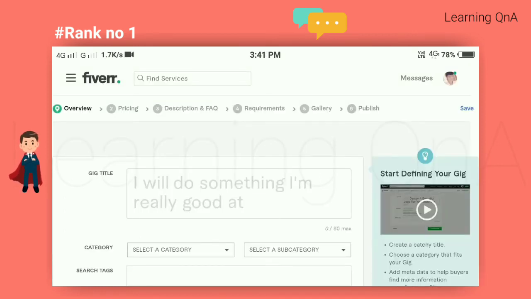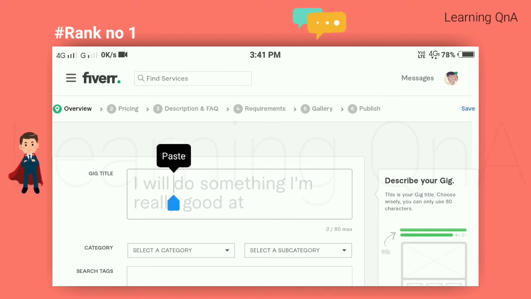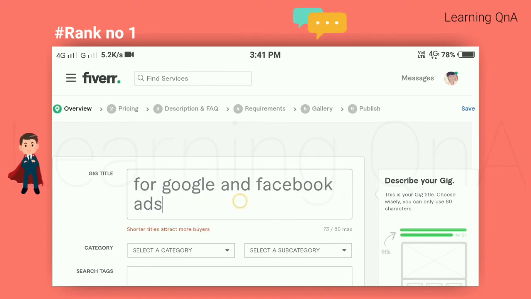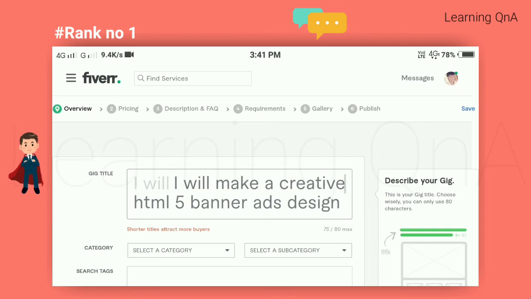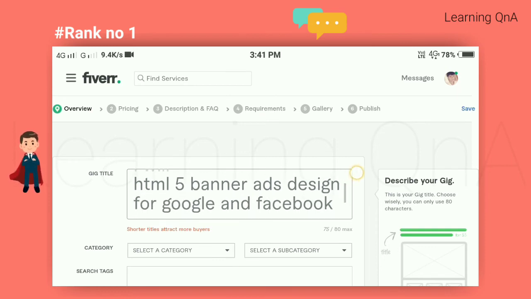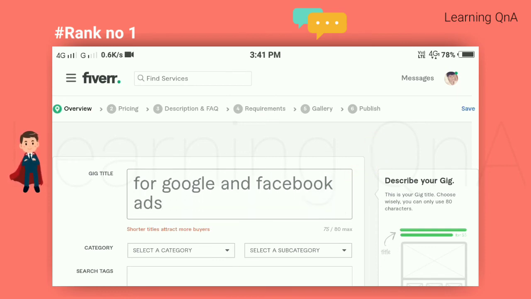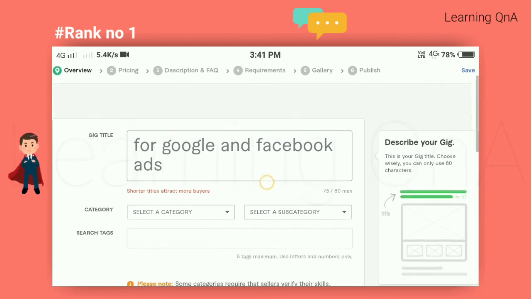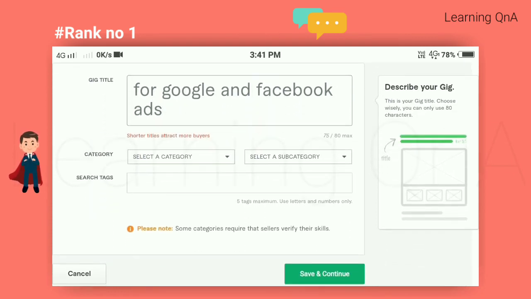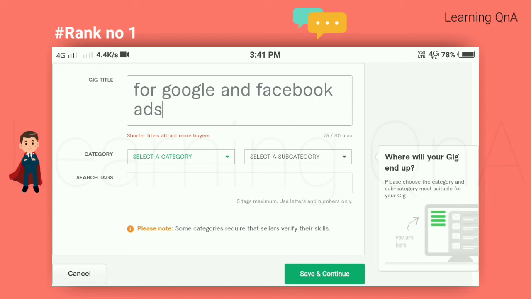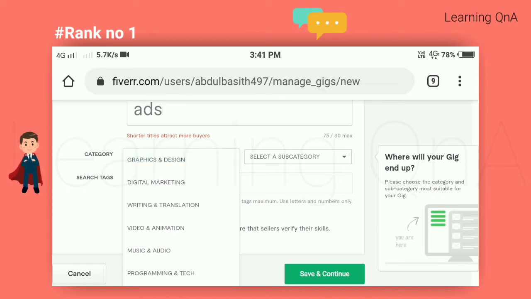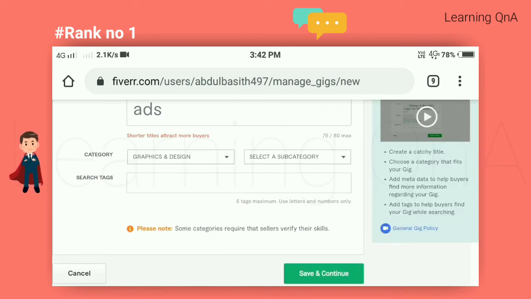First, we need to provide our gig title. Now I paste my gig title here. Note, keep your title as short as possible because it looks neat, it attracts people easily, and it improves our ranking factor. Next step is category. You need to select your gig type and select the subcategory also. It is a very important step, guys. If you select the wrong category, your gig will not rank. So be careful to fill this one.